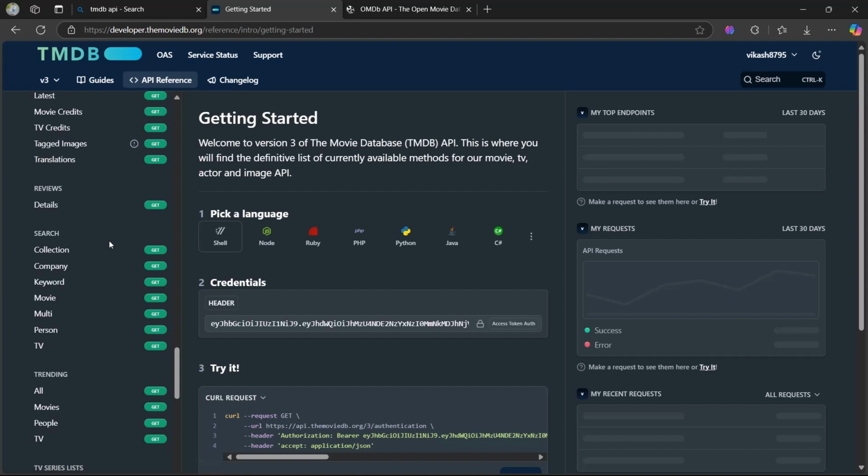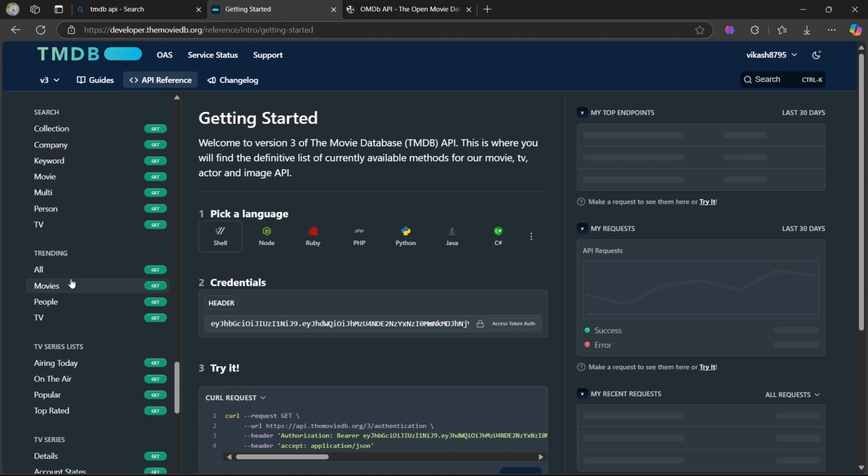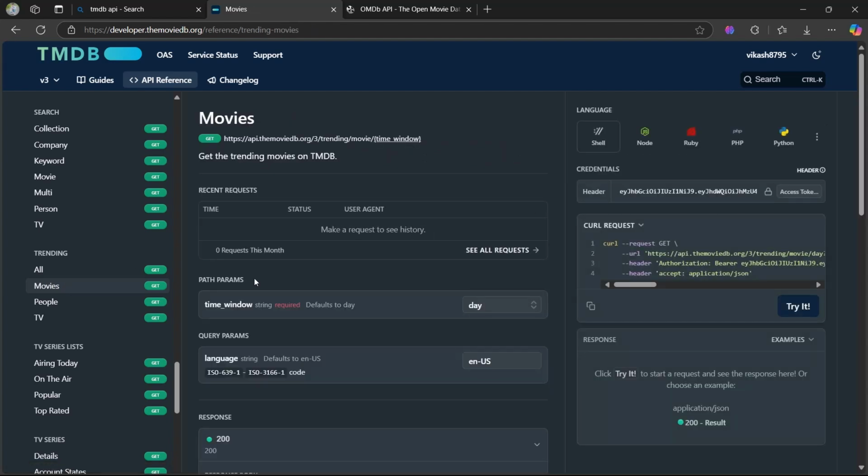So let's search for trending movies, right? You can see that this is the URL, https api dot themoviedb dot org /3/trending/movie. So this is the API URL.